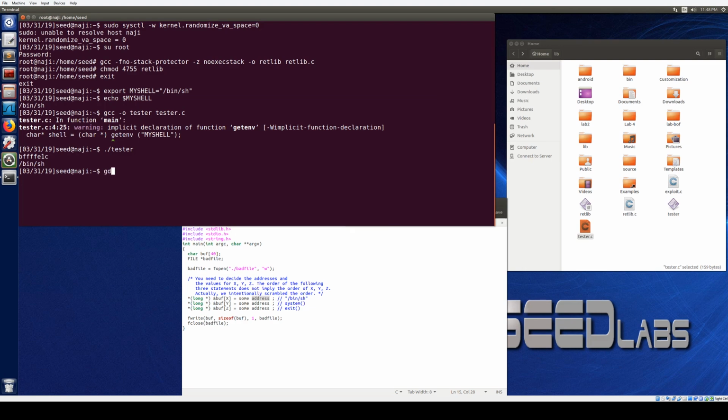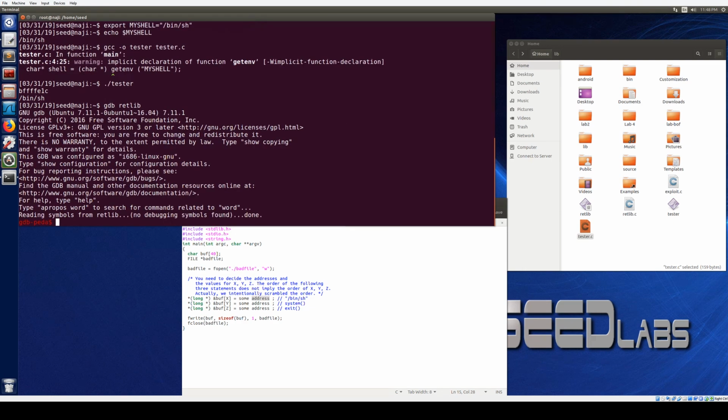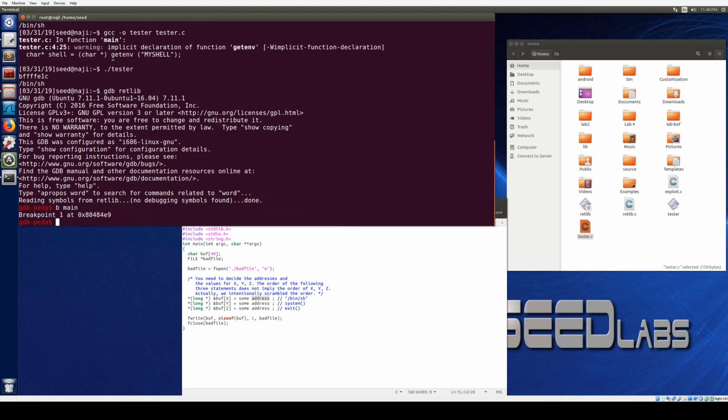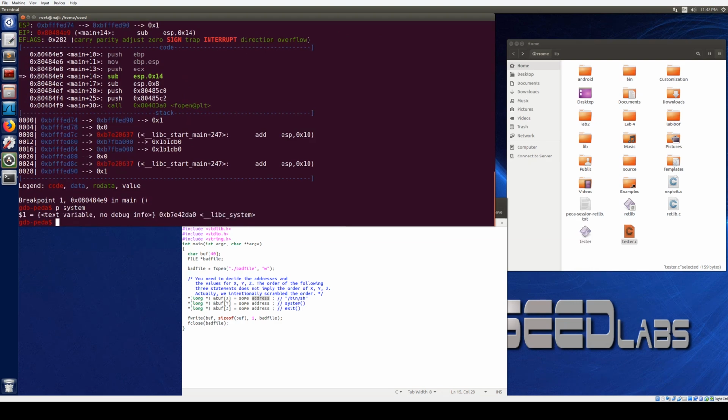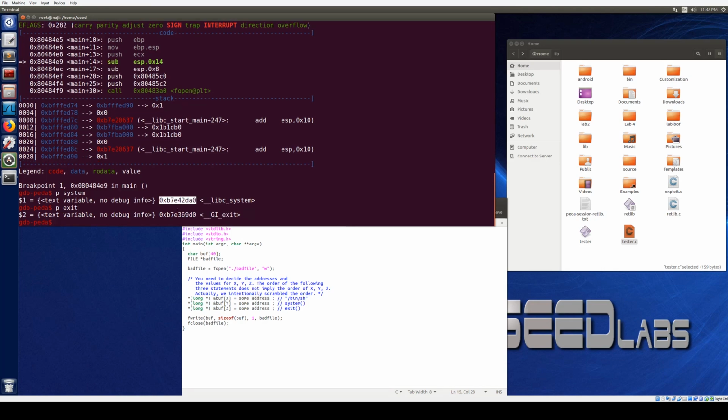And now we go into the debugger inside of retlib, create a breakpoint at main, run the program, and print. Now we can go ahead and print system and print exit, and now we have the two other memory addresses that we need, specifically for system and exit, and we can go ahead and input that.